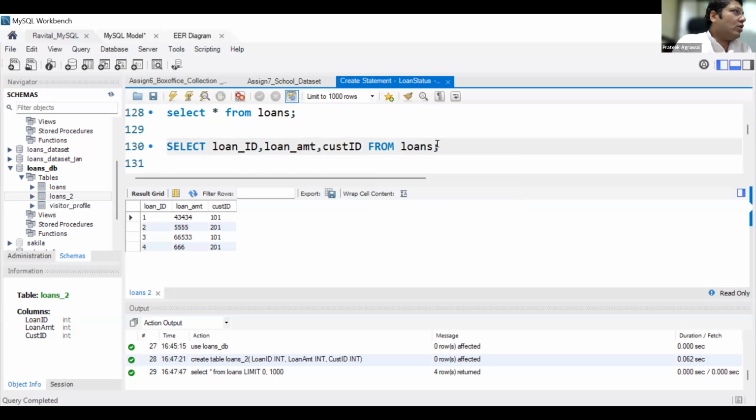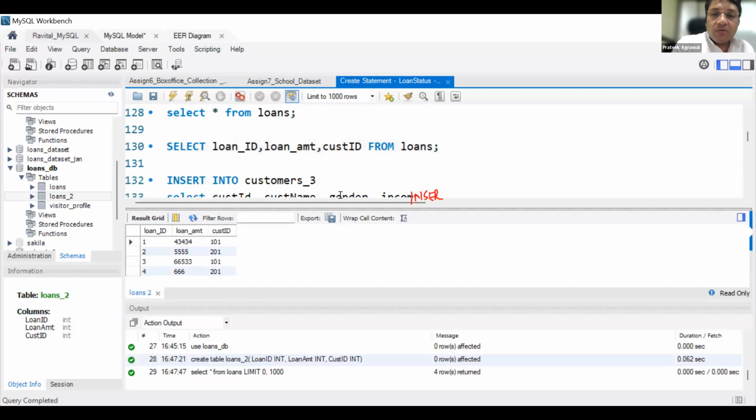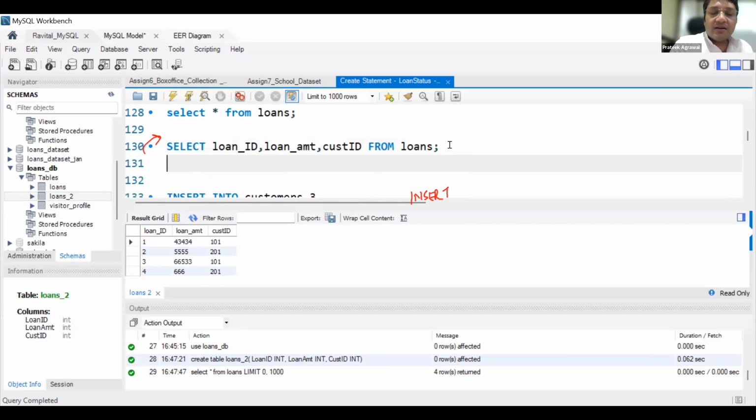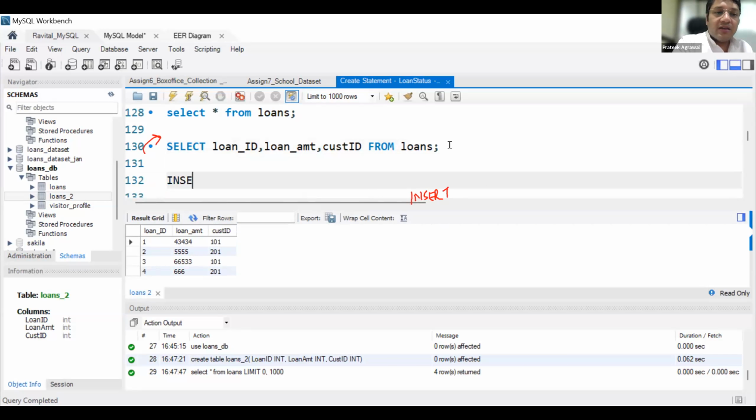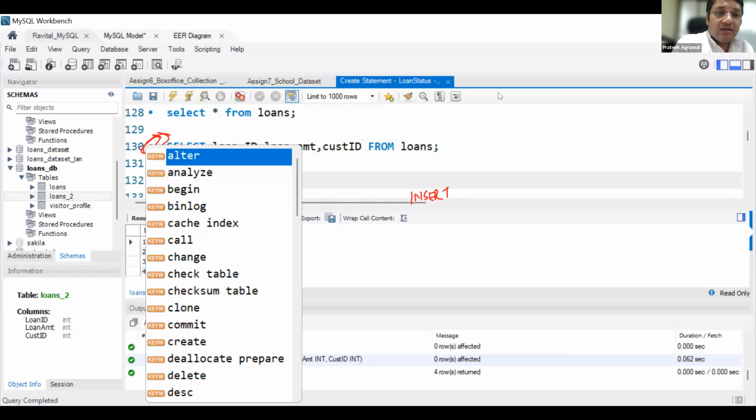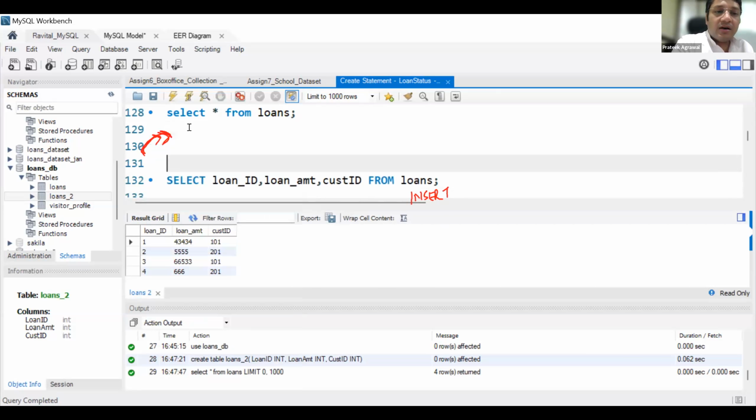Now, on top of this query, how do we insert data into a table? Insert statement. Insert into. On top of this query, write insert into. Top of this query. Top means above, not below. Insert into.